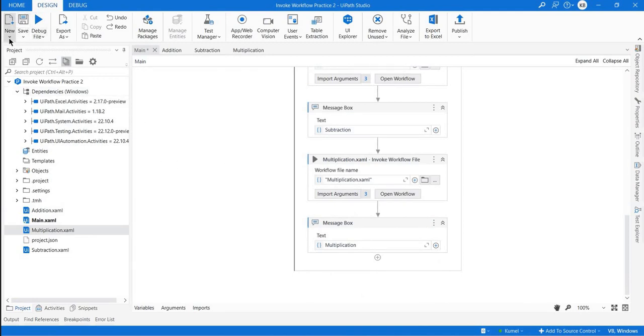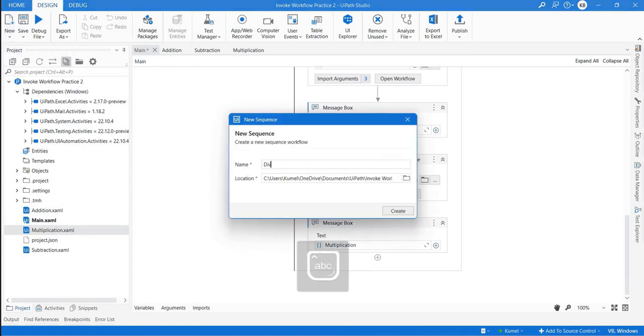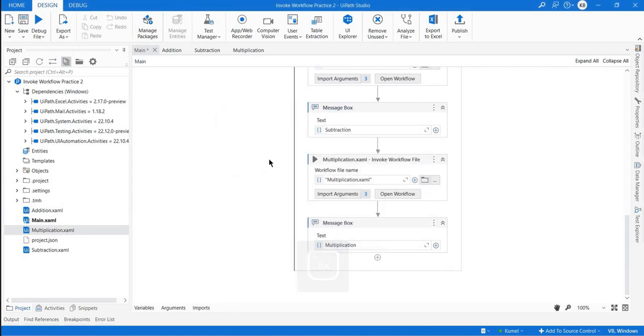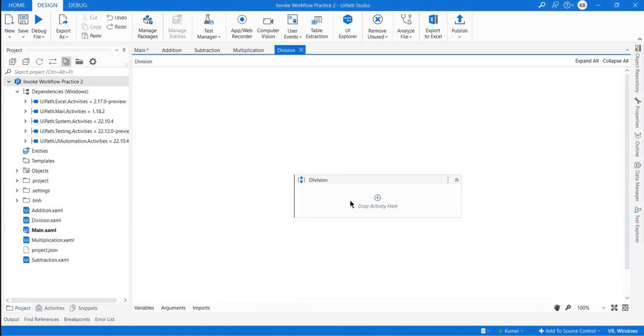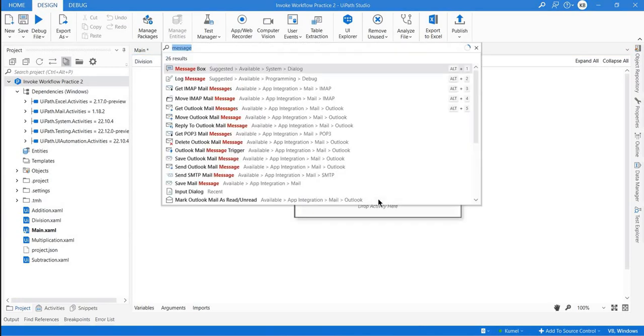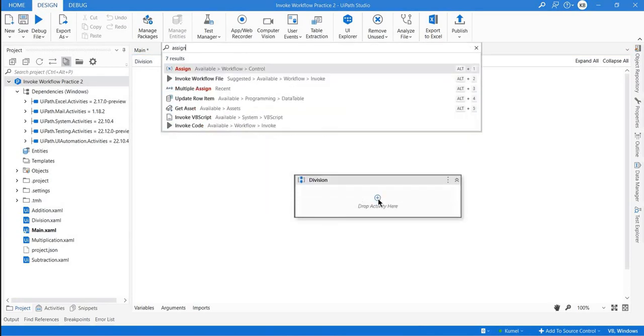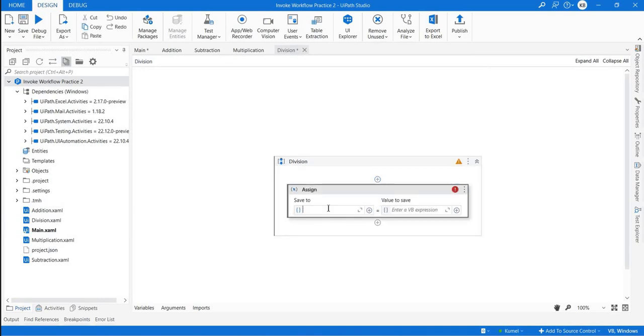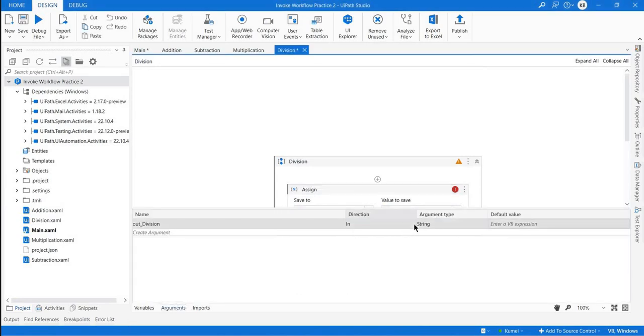Then we will make a new sequence for division this time. Okay. So in this also we'll follow the same thing. First is assign activity, where we will make a new argument out division. We'll check the argument type and direction. Direction will be out, and type will be integer.